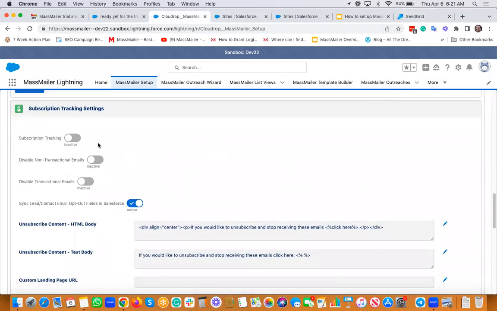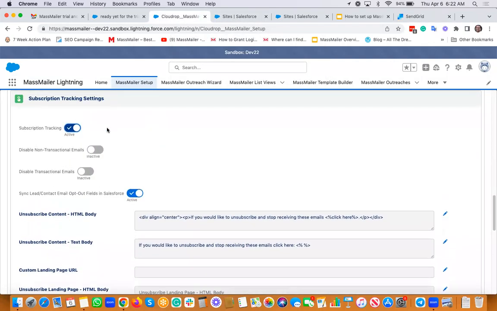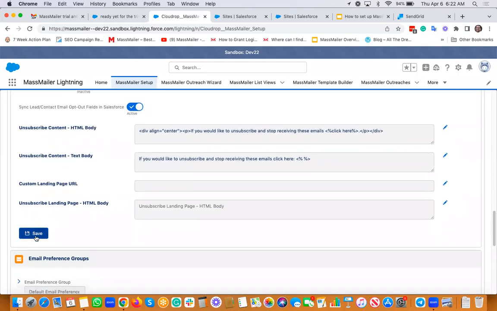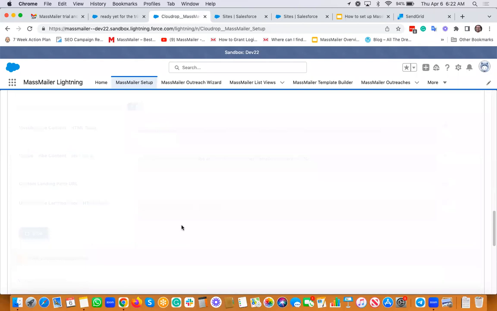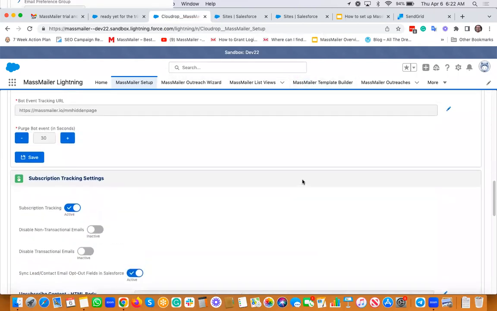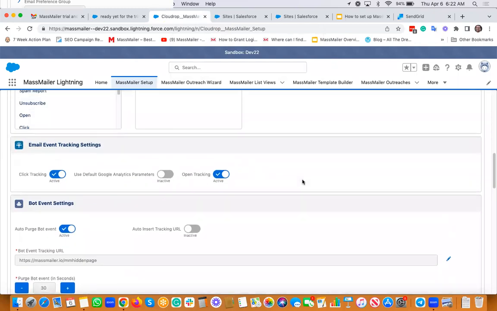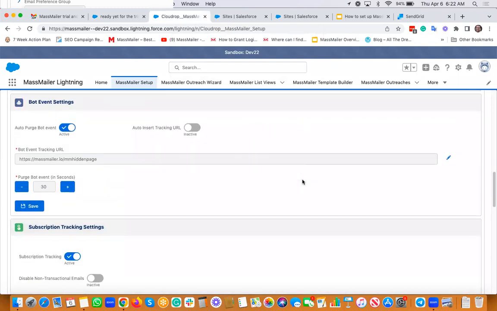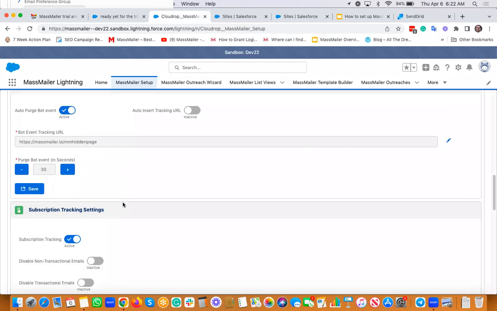All you have to do is enable your subscription tracking. Make sure you enable that if you're going to have subscription tracking always, because this is again not enabled by default. And then click on the save button. So that's important, you save that. Yeah, that's what you have to do.